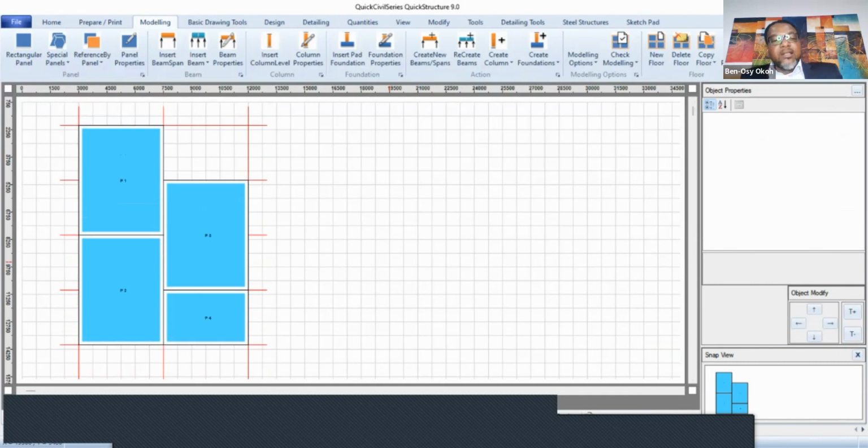Now, the software by default, at any point where you have 2 beams intersecting, assumes that a column will be at that point. If you don't define what will be there, the software will add a column at that point. Now, let's create our beams.